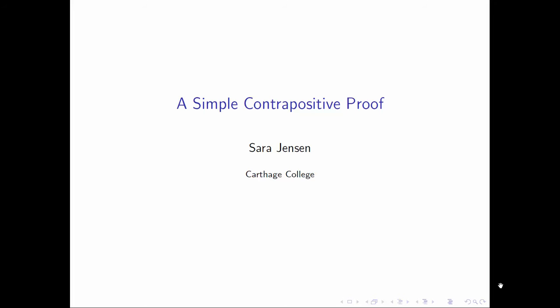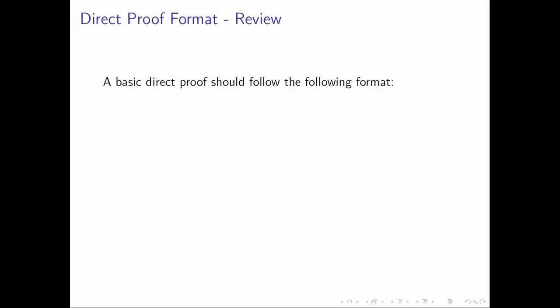In this video, we are going to do a simple example of a proof via the contrapositive of a logical statement. So let's just review before we get started, because the structure for a proof by contrapositive and the structure for a direct proof are extremely similar.